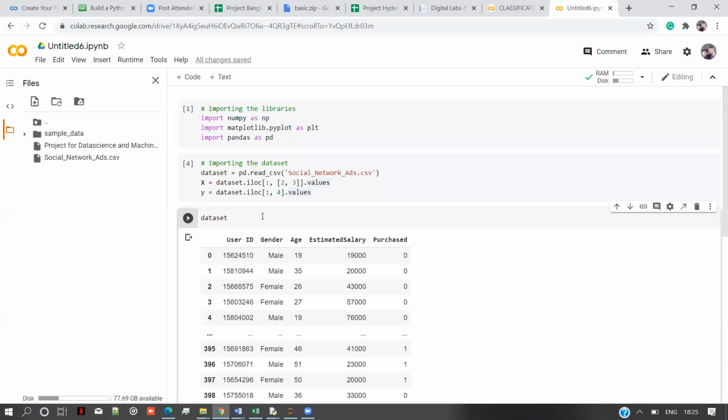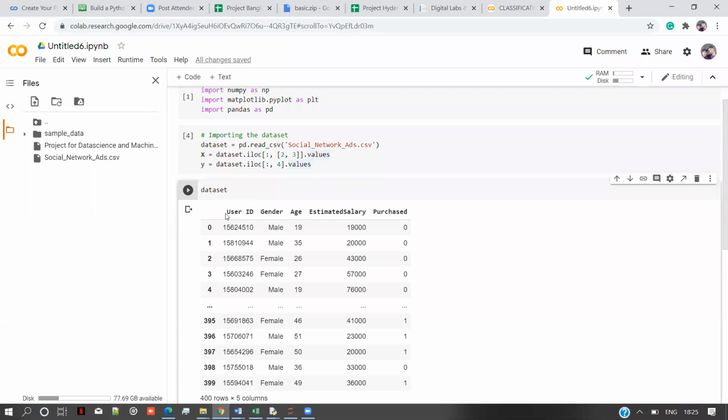So when we see our dataset, we have a first column called user ID, gender, age, estimated salary, and purchased. As I previously said, user ID does not make any sense in predicting whether he purchased the product or not. So we'll eliminate this user ID.